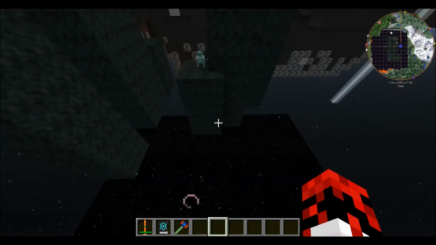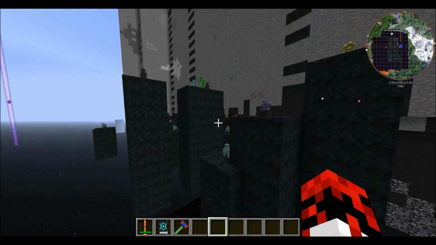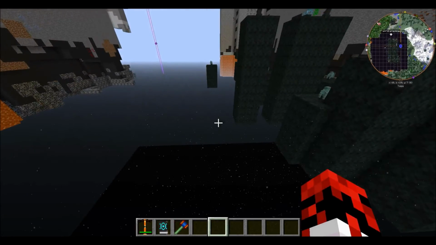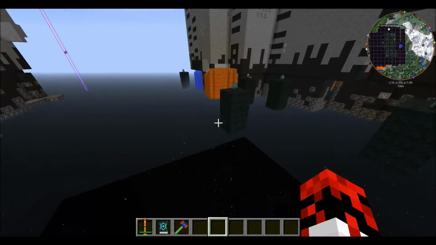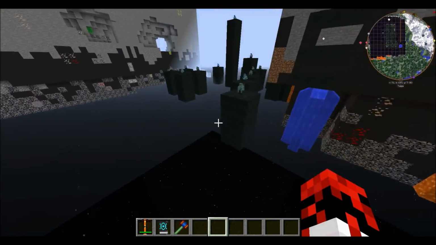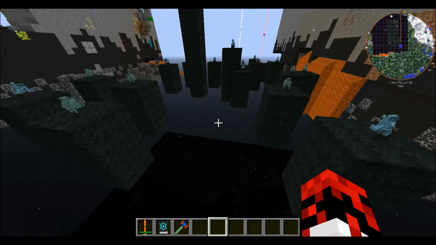This is the void and there is nothing down there. I do not understand how this is possible. This makes absolutely no sense, even given the context of the mod. This happening makes no sense.